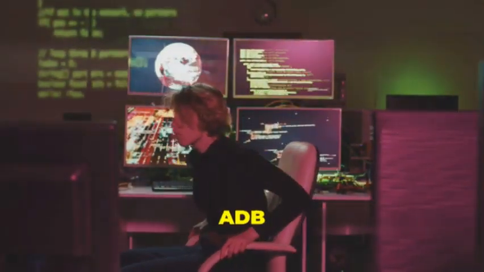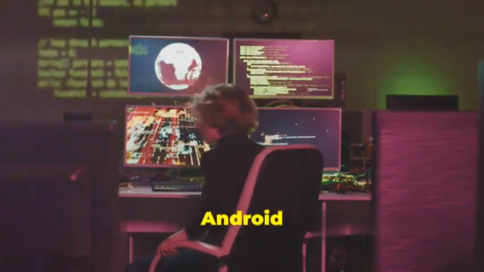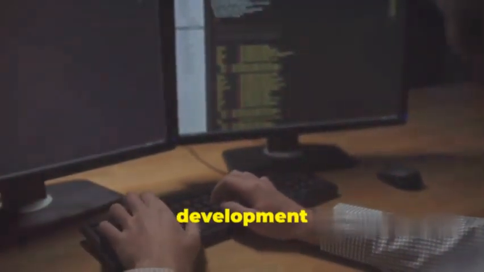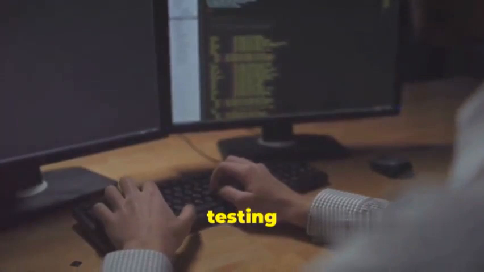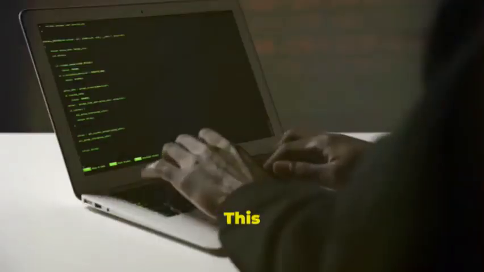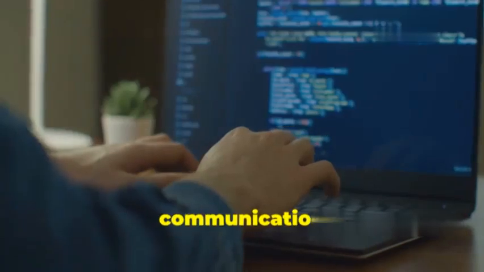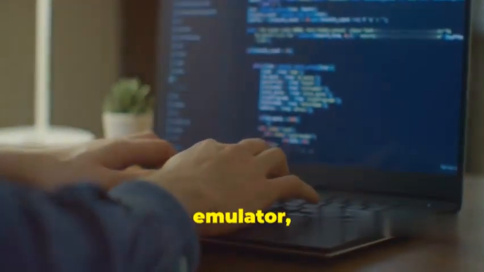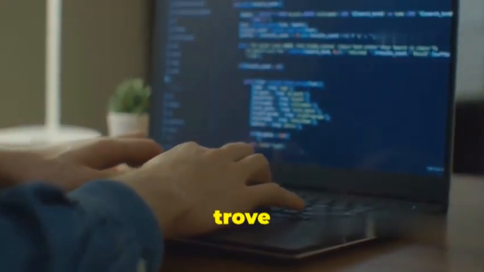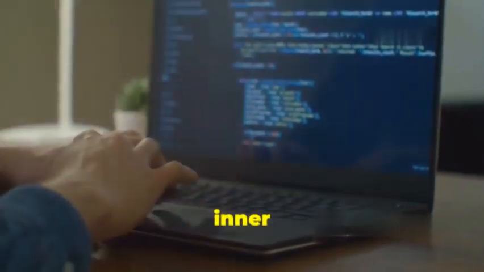Chapter 5. ADB, your direct line to the Android Command Center. Next up, we have a tool that's as fundamental to Android development as it is to security testing, Android Debug Bridge, more affectionately known as ADB. This command line tool is your direct line of communication with your Android device or emulator, giving you access to a treasure trove of information and control over its inner workings.